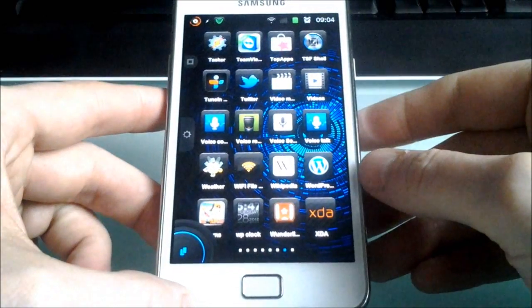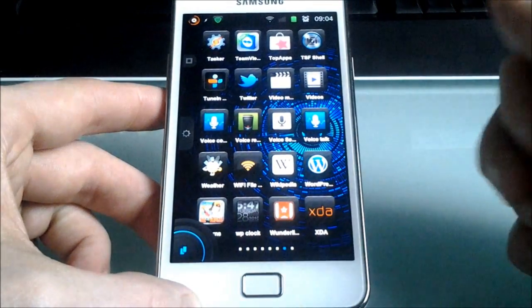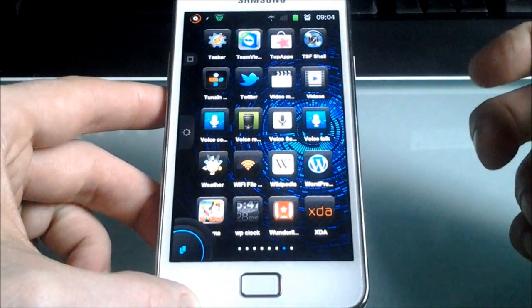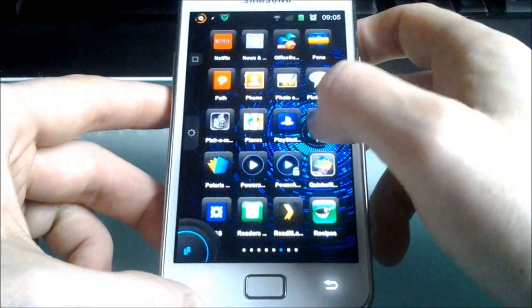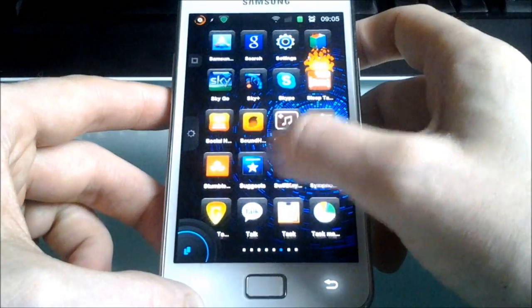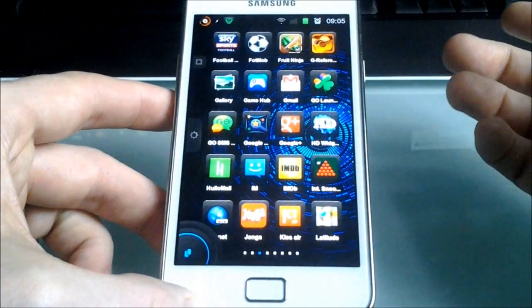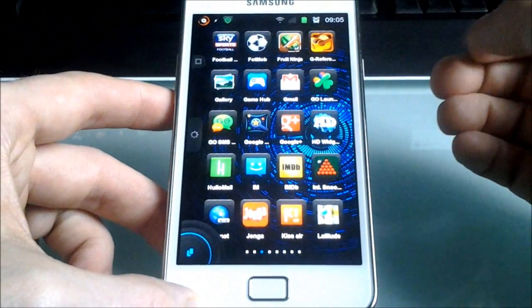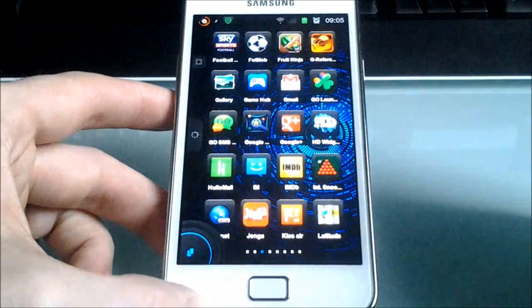I'm just going to quickly show you TSF Shell, which is a new launcher that's on the market. It's a different kind of launcher, has some different unique features that really change your launch quite a lot, and in some ways it can be quite difficult to get used to. But I'm just going to quickly show you some of the basics.